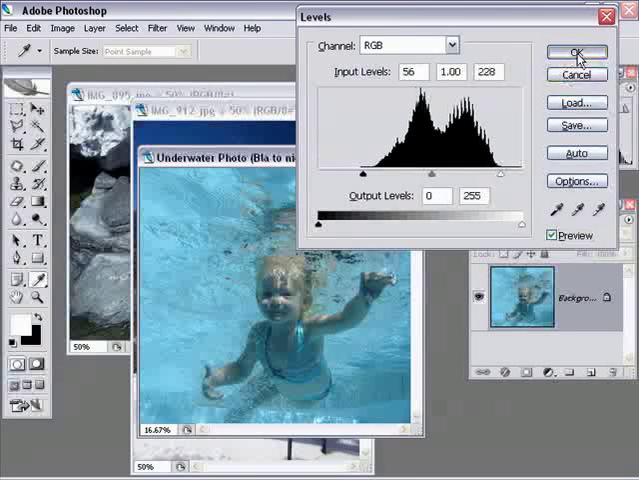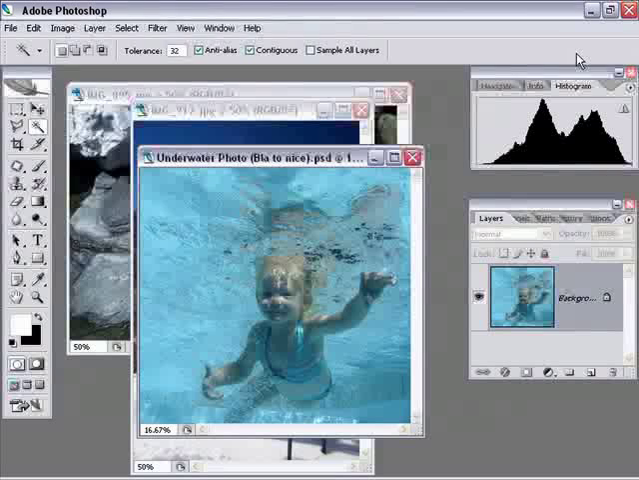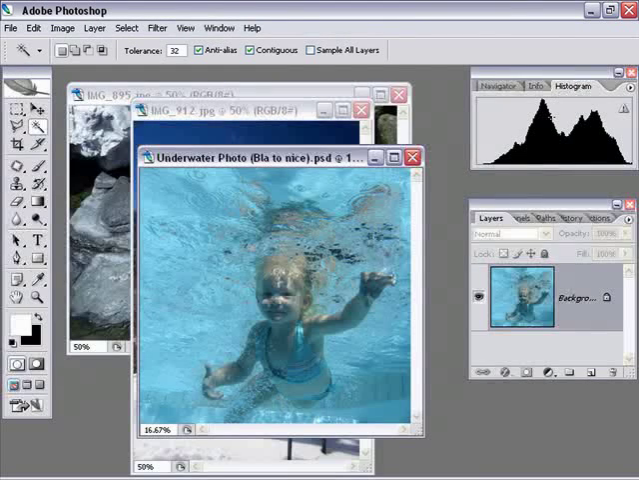So that's just a couple of ways where you can look at your histogram, use it to evaluate your photos, and then jump into the Levels dialog and see if you can start adjusting those sliders to really bring out some contrast and just make the whole photo look better.